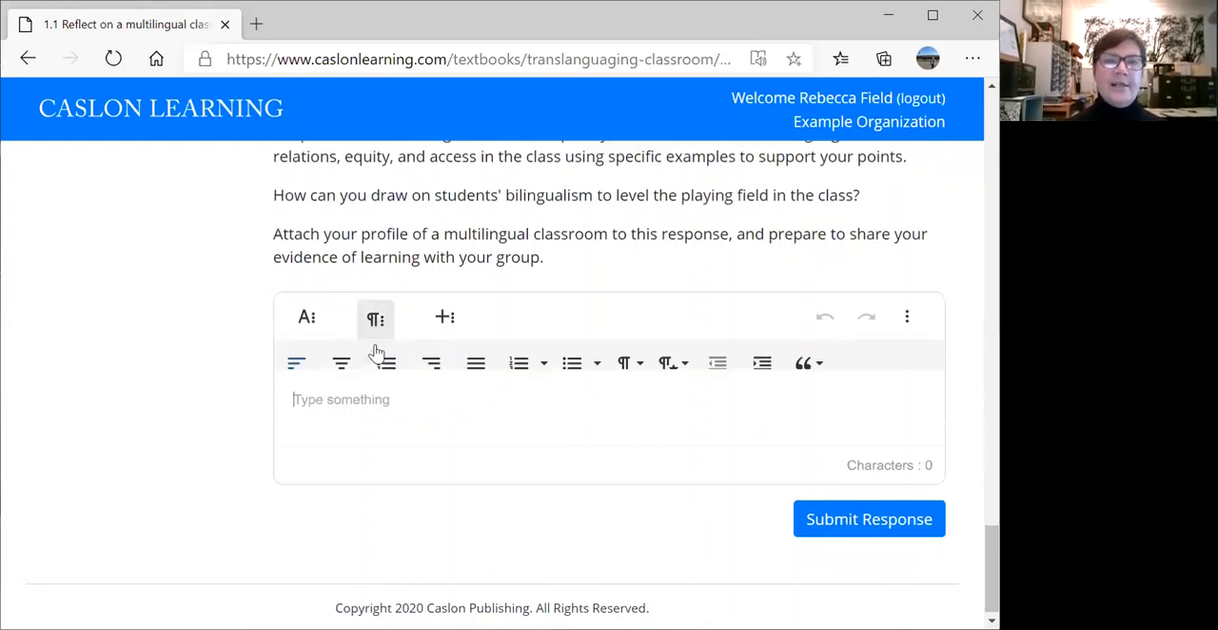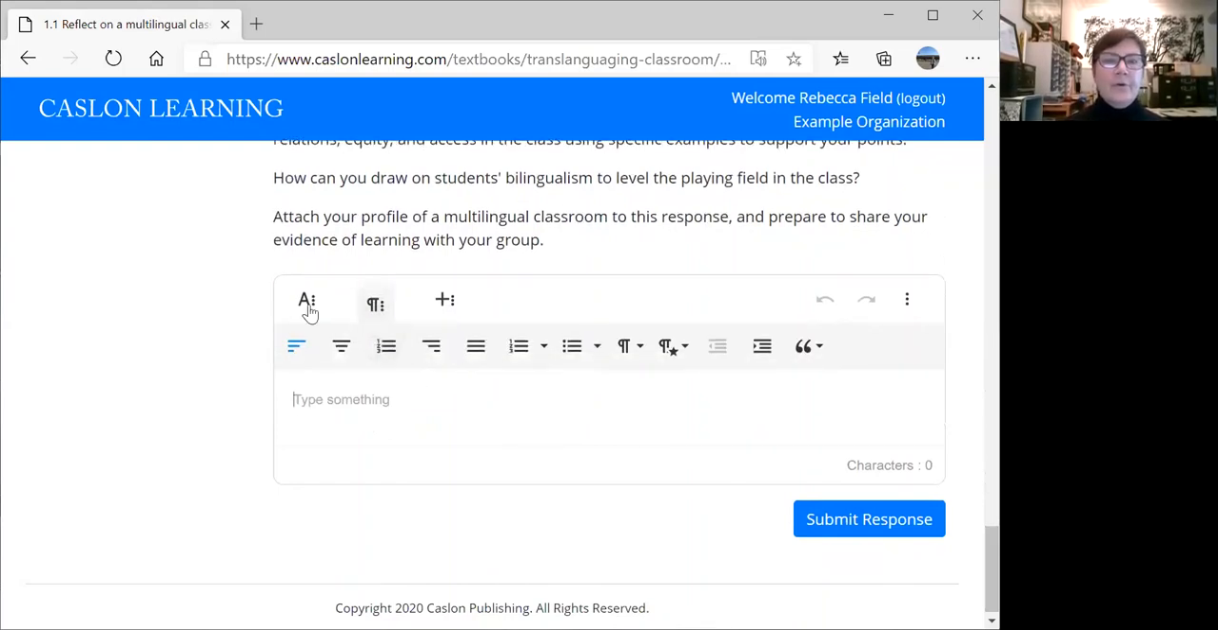And what you can see is that there are a lot of different things you can do. For example, you could make a link, you could attach images, you could attach a video, you could make tables. Whatever way helps you provide evidence of your learning to share with the group.